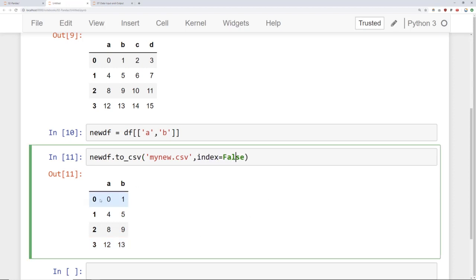If the index is valuable information like ABC or the name of states or something, then you can set index equal to true. This is basically just saying, do you or do you not want to also save this index information in this CSV file? Okay, so that's how we can read in CSV files.